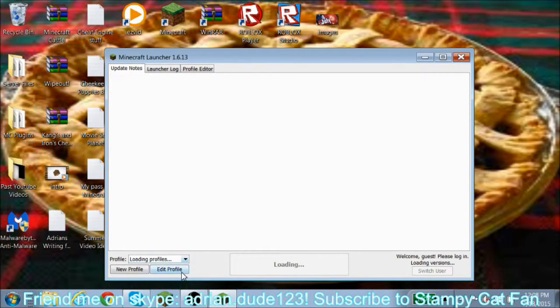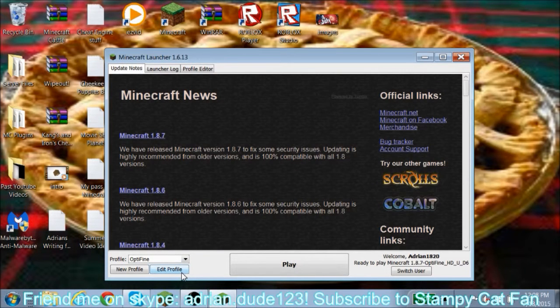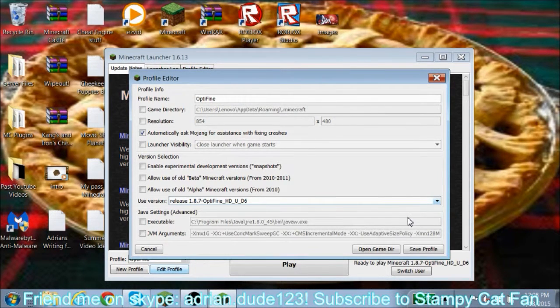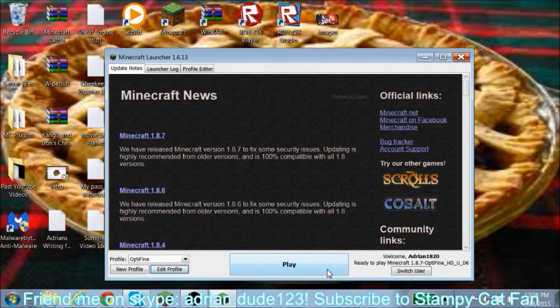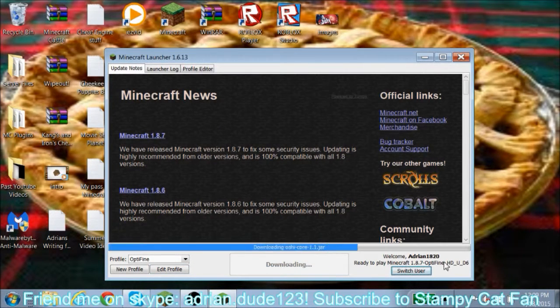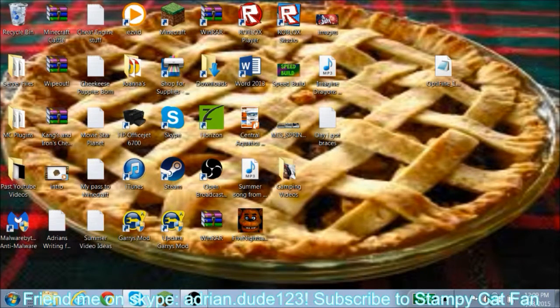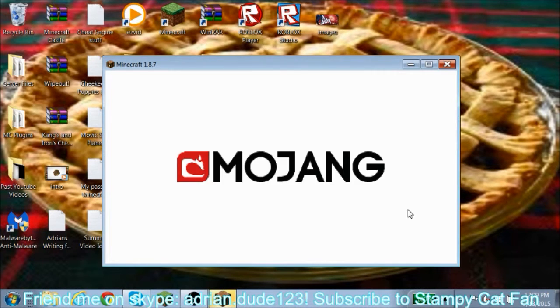And then you want to push edit profile, and then this will come up. It'll be like that, and what you want to do is push play. Make sure it's on Optifine one. And I'm going to show you guys how to zoom in and out, just wait for my Minecraft to start.